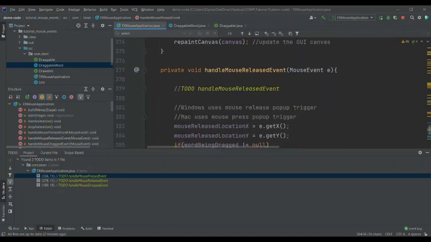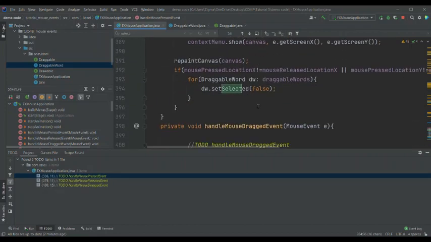Okay, so here in my mouse released event, the only thing I added here is down here that if the mouse press location is not equal to the mouse release location, that means there was some movement from where you started the click and where you ended the click. That means there was some dragging involved. Therefore, any selected word should become false. So basically, this removes the idea.